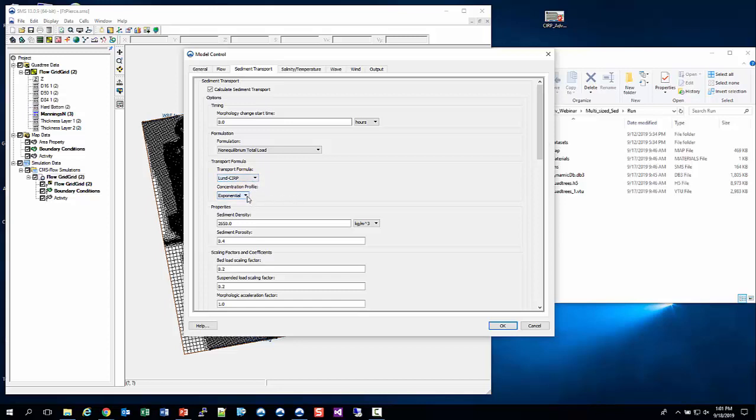Following that is the concentration profile. That determines the correction factor. There are a few options, right? Exponential, Ross, Lane-Kalinske, and van Rijn, right. The default value is exponential, and most of the time we don't change it. If for some transport formula you think you need to see the difference, maybe you can try the other profile.